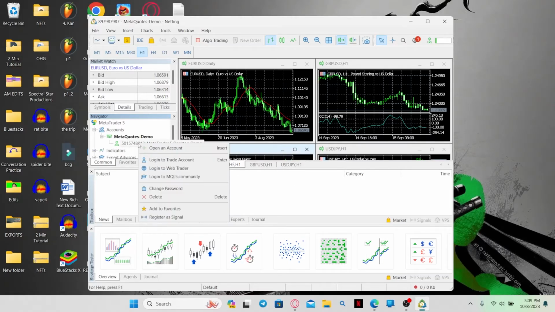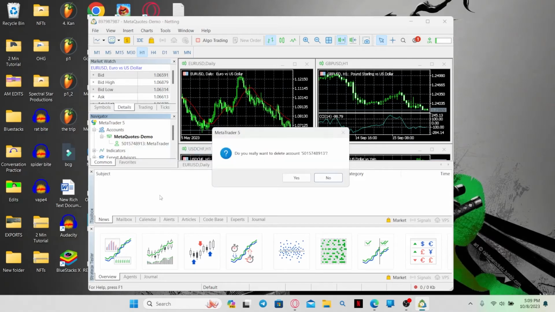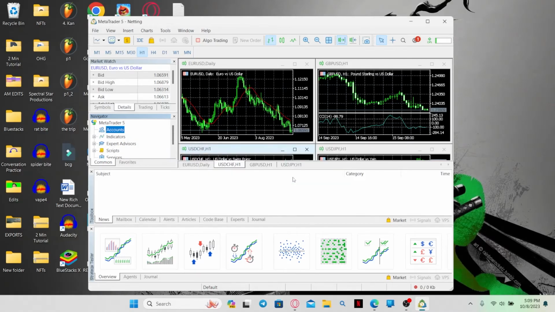You can repeat this process with any number of accounts and your account will be deleted with just a click of a button. And there you have it. That is how easy it is to delete your account on MetaTrader 5.